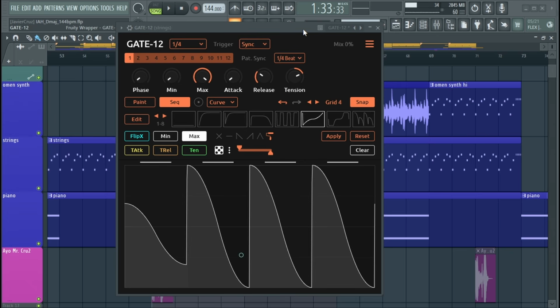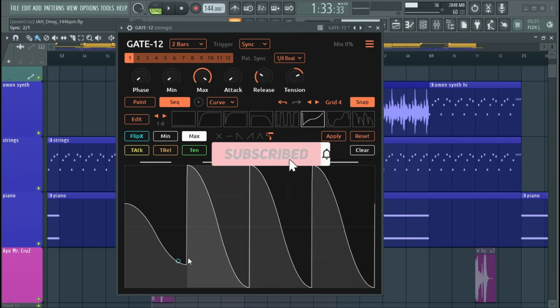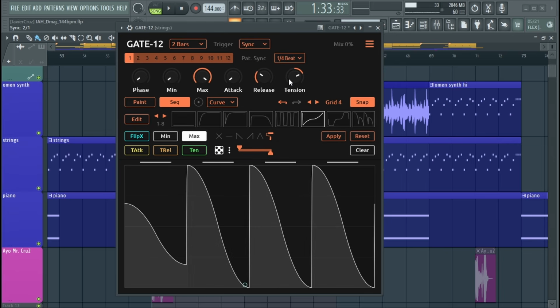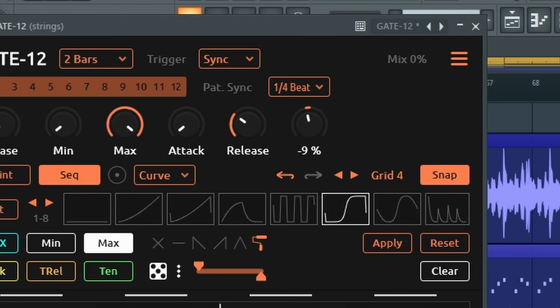So Gate 12 is a gate plugin. If you don't know what a gate effect is, you can imagine this little playhead circle thing that's going here. I'm going to slow it down here a bit so you can see it a little clearer. This kind of functions like a fader. So if you can imagine this tension knob right here is, instead of the tension, the volume. What a gate effect does is it turns the volume up and turns the volume down.